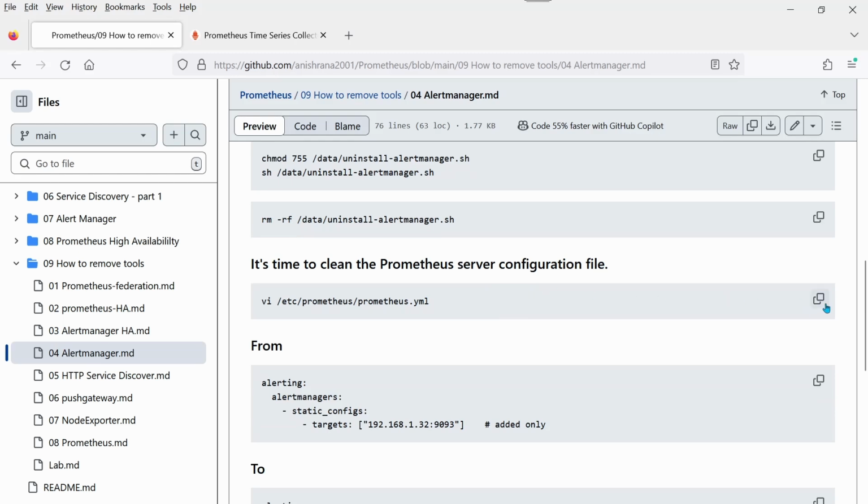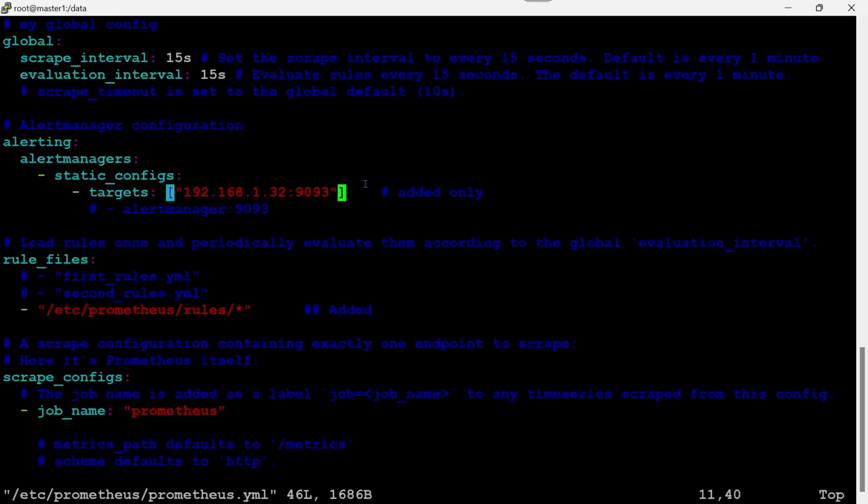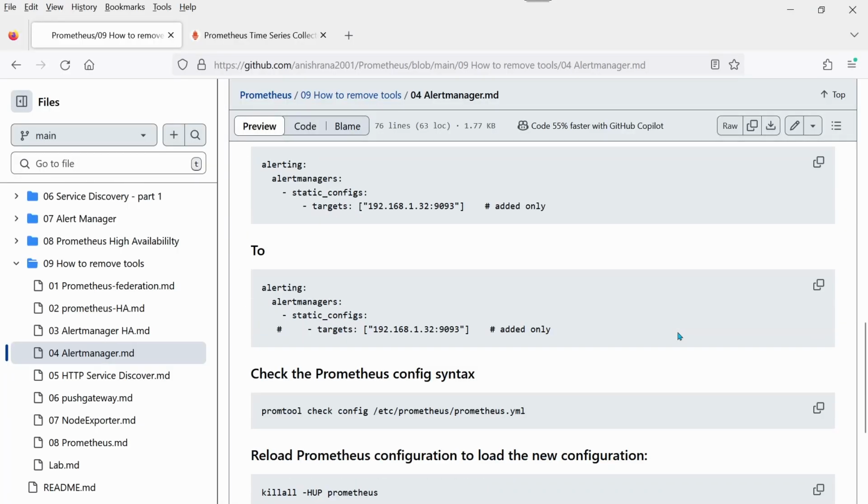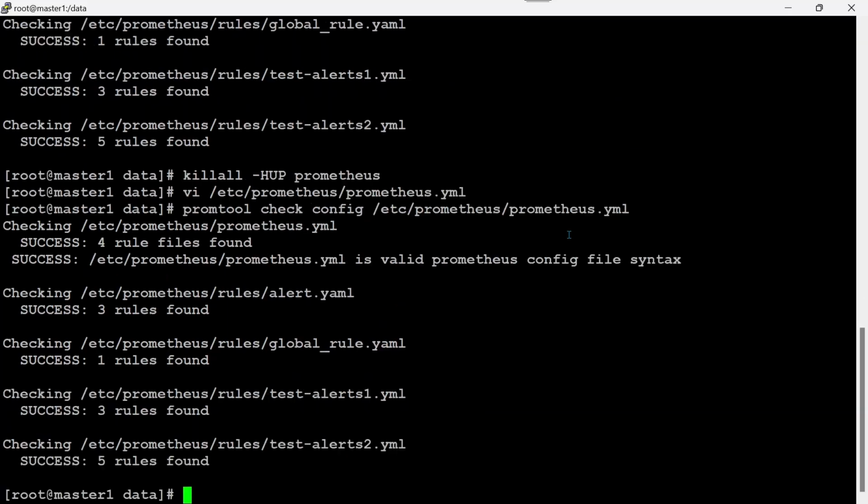Now again, I need to log in to my Prometheus server, and this time I need to add a hash here. Or maybe I can add the hash only. That's it. And this is what I did here. Everything looks good.